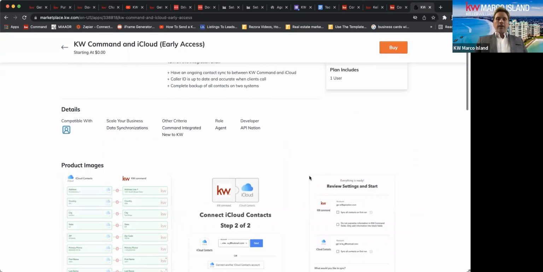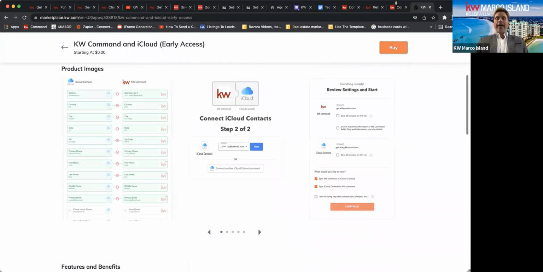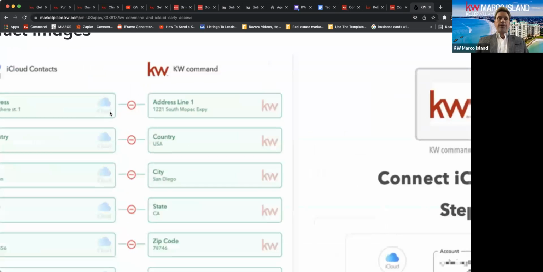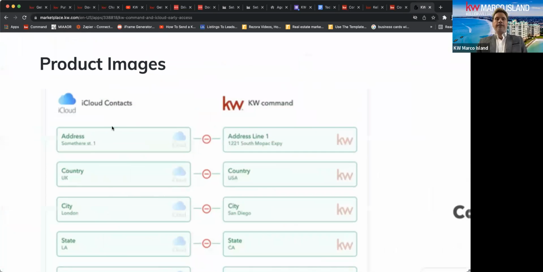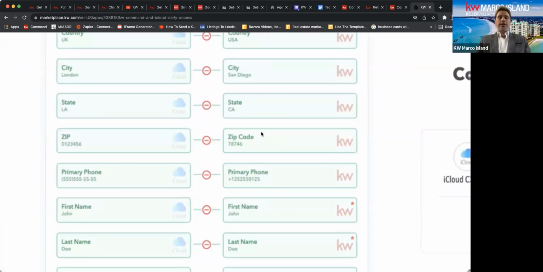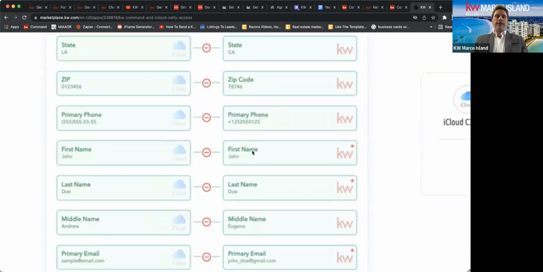And let me see here. So you would buy it, even though it's free, you just need a credit card on file. And let me just zoom in. So when you do connect this, it'll ask you your iCloud contacts, how you'd like to sync it back and forth, correct? So here's an address. So Command, any address in iCloud will go to Command. Any contact in Command will also go back to iCloud. Same for country, city, state, zip code, phone number, first name, last name.